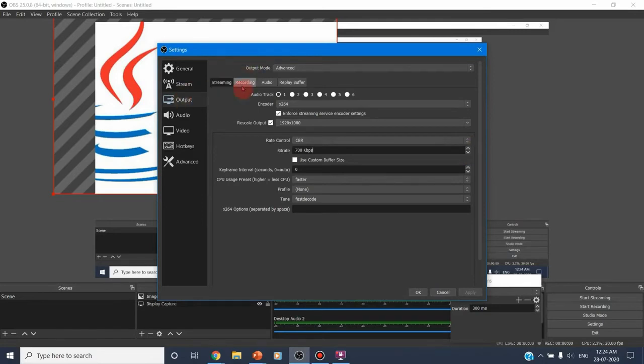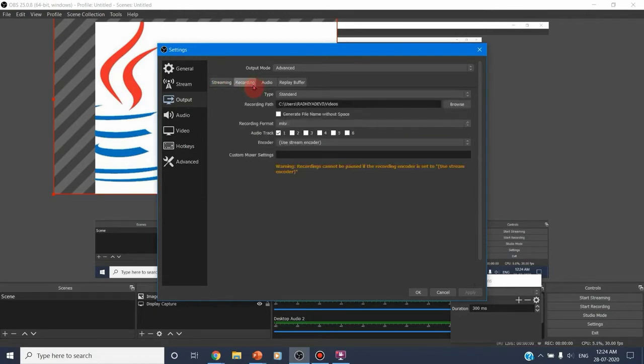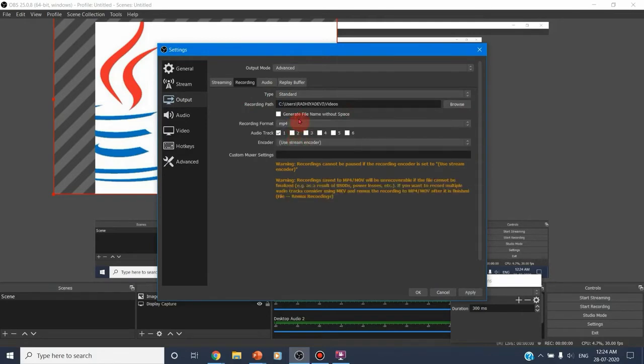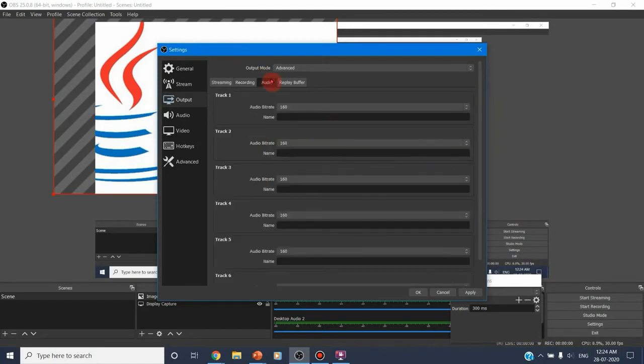So this is for recording. Here you have both the content for streaming and recording, and here you should select the recording. Here you should give your recording path where this file should be placed, and the format of your recording, either MP4 or some other extension for your video, and what your audio track is, and all these settings we can place. What is the audio bitrate, etc.